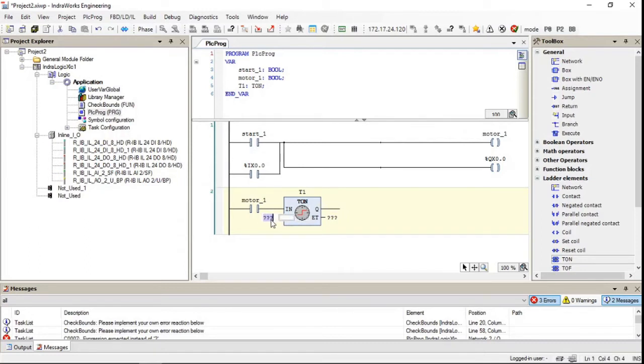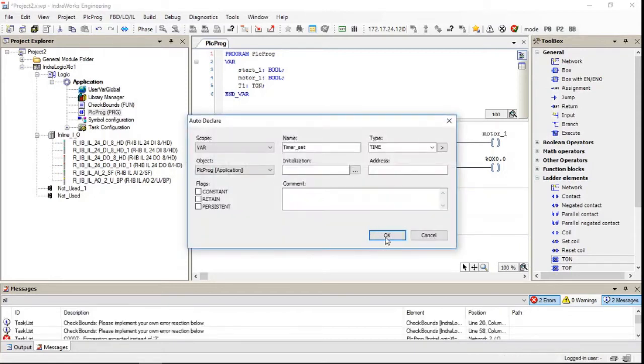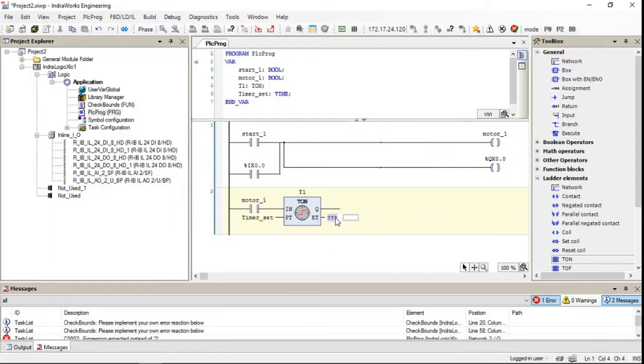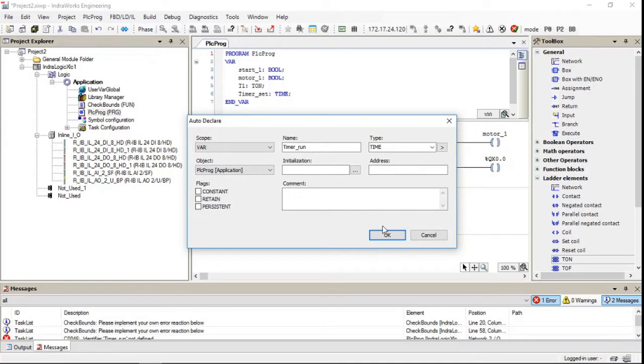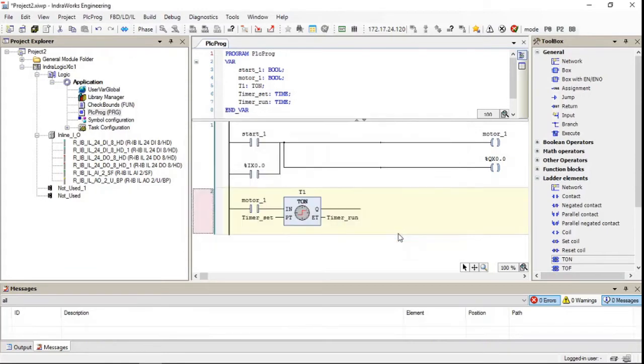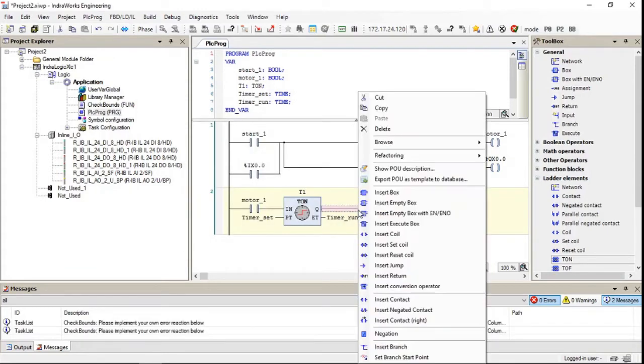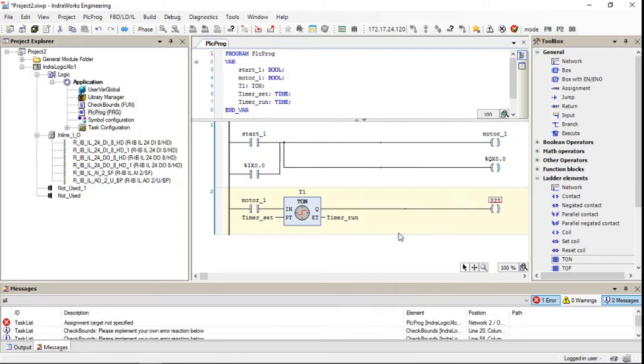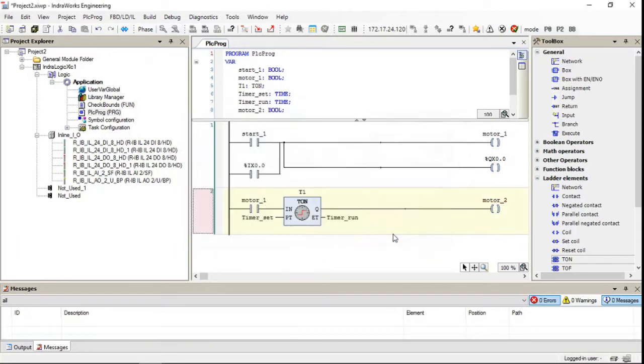So here I will give timer_set, and this will be timer_run. Okay, then I energize another motor 2. So these all control I want to do through SCADA script. So these all parameters already you can see here.